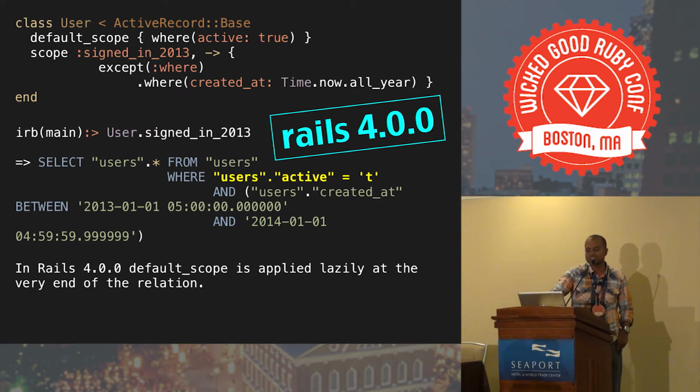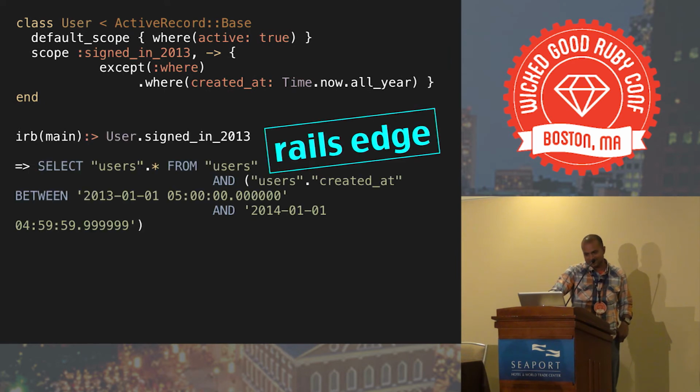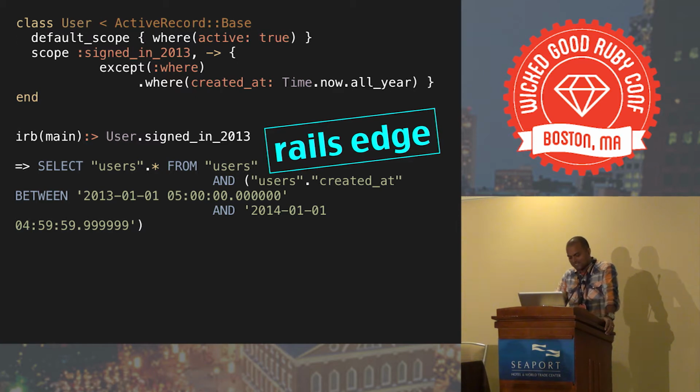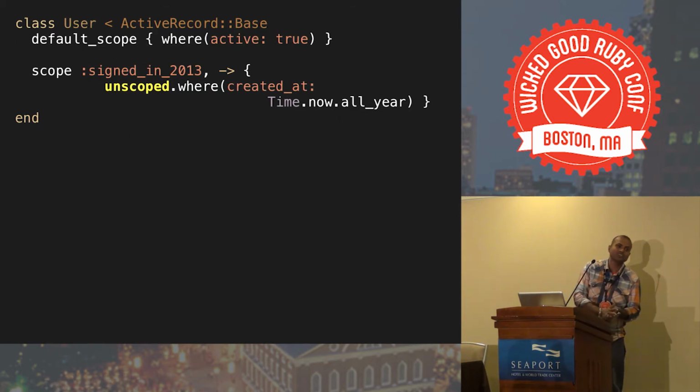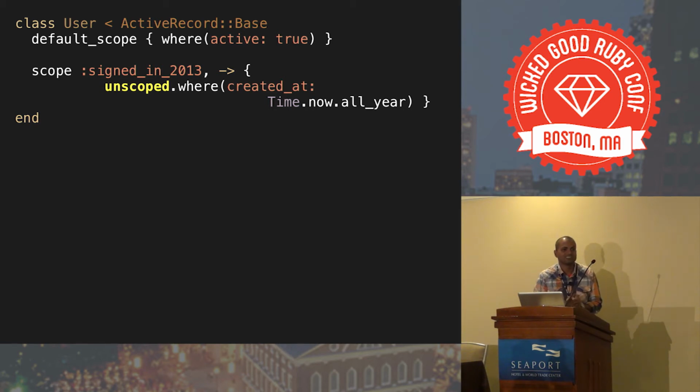This behavior is there in Rails 4, but it's no longer in Rails Edge because it was removed. So in the Rails Edge, you don't get this thing. So this is good. Rails Edge meaning that it has not been backported to 4.0 as stable, so it will not be in 4.0.1 or 4.0. It will be in 4.1. But in the meantime, we have a problem here. I need to send out email to everyone who signed up in the year 2013.